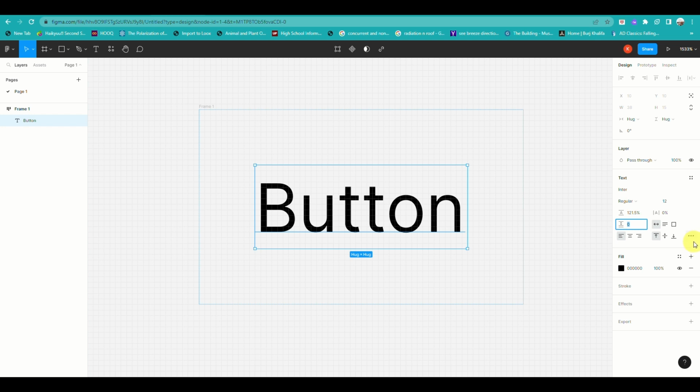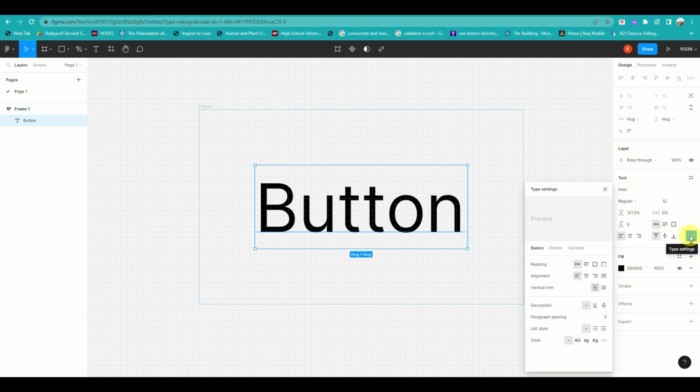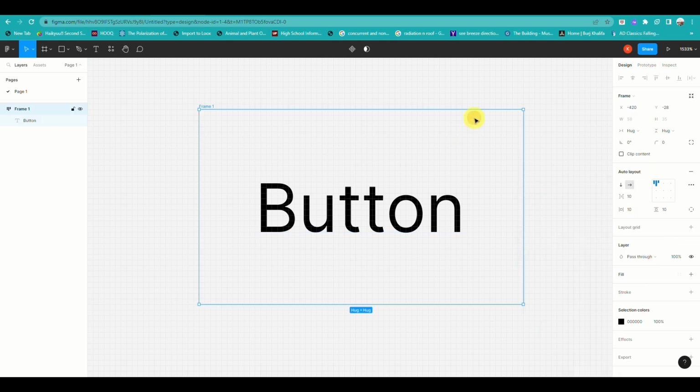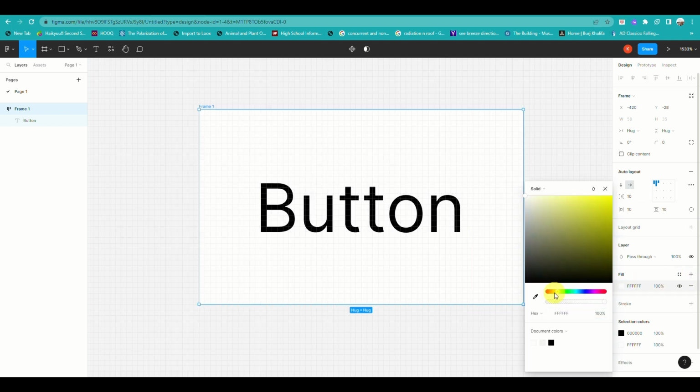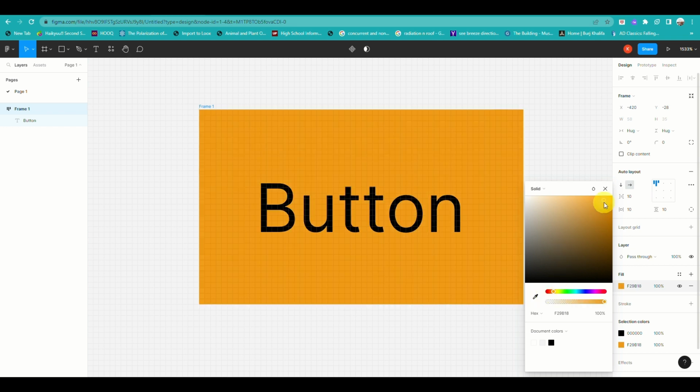And then from here, you can also fill it with a color by clicking the plus icon on the fill option on the right side panel of the screen here, and then you just click on the color, and then you can just simply drag the dot depending on what color you'd like the button or the component to be in. You can also change the color of the text as well.